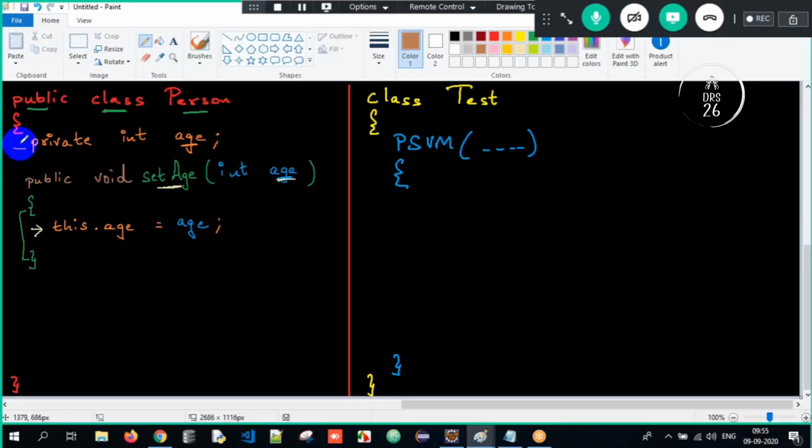Since the variable is private, it does not have direct accessibility outside the class. But still, I should be able to access it. How? With the help of the setter method. Set age means it is setting the age to so and so value. Now, similarly, I need one getter method which will get the data for me. So I will write the getter method name as get age. Get age will get the age. Set age will set the age.